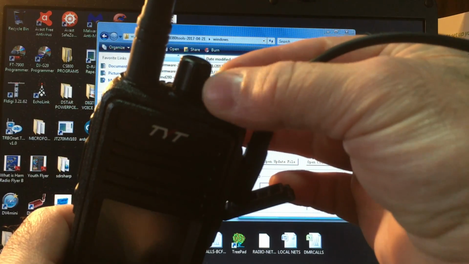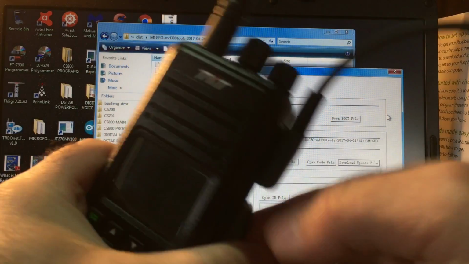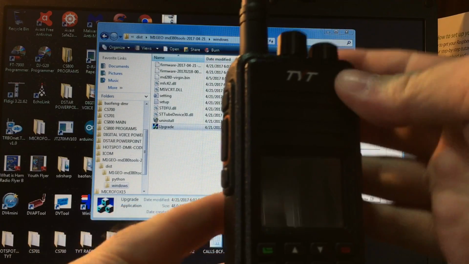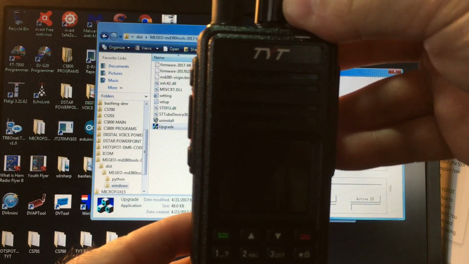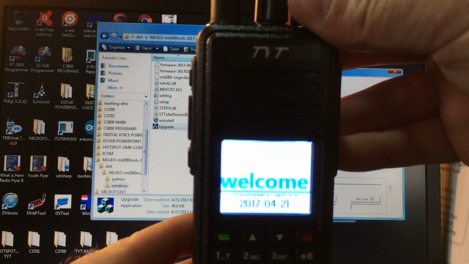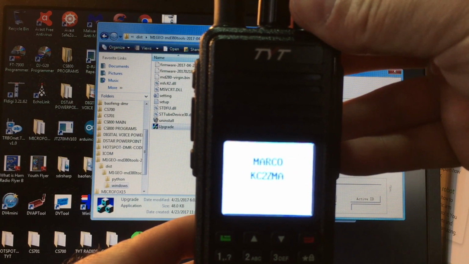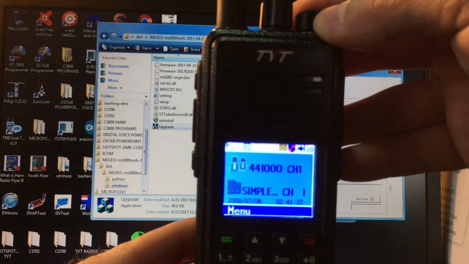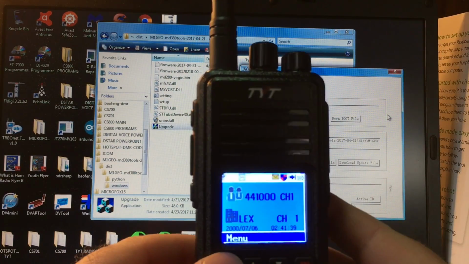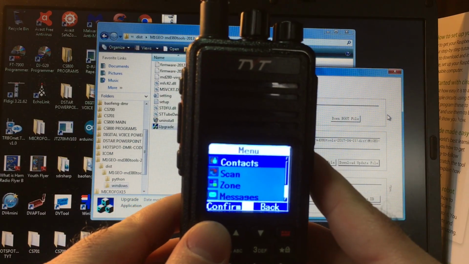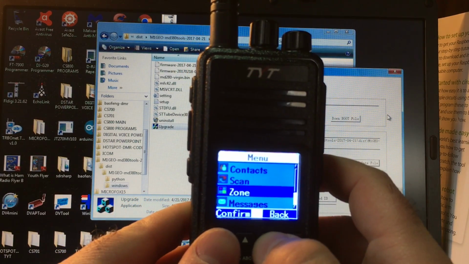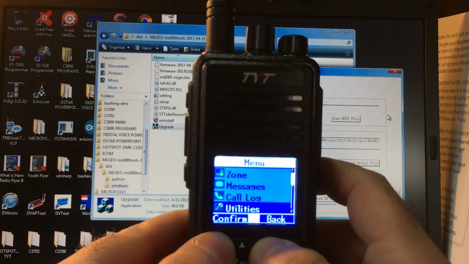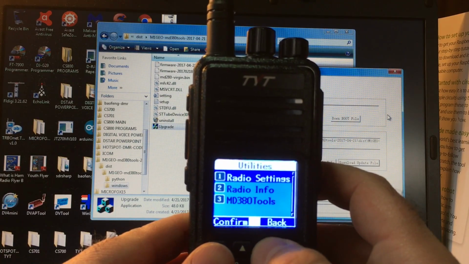I'm going to shut the radio off. Unplug it. And let's see what happens. Hey, it looks good. That worked. Yeah, let's go through the menus a little bit. Everything looks the same here. One thing you see differently is if we go to utilities, now you have the extra MD380 tools.